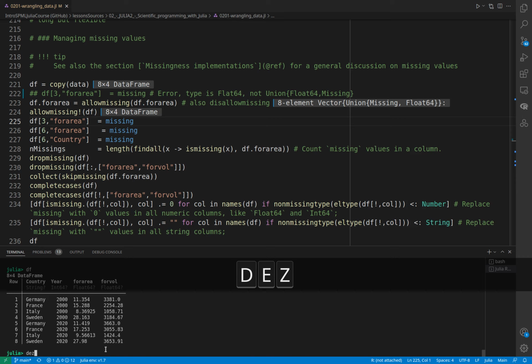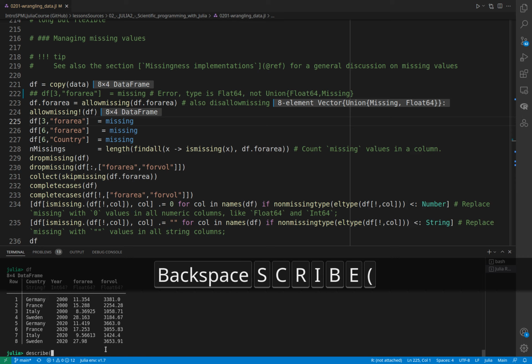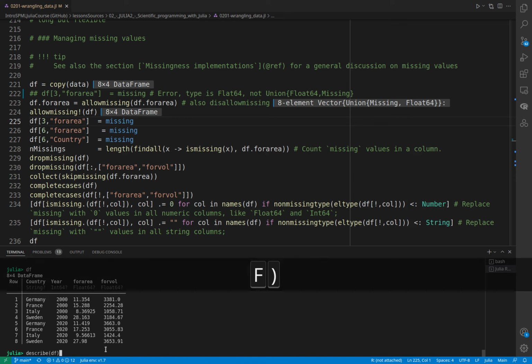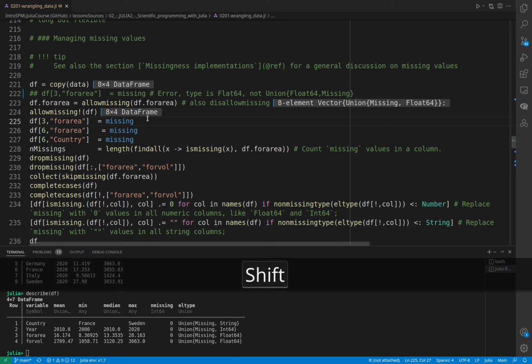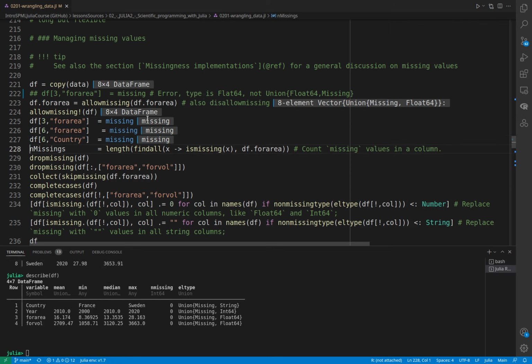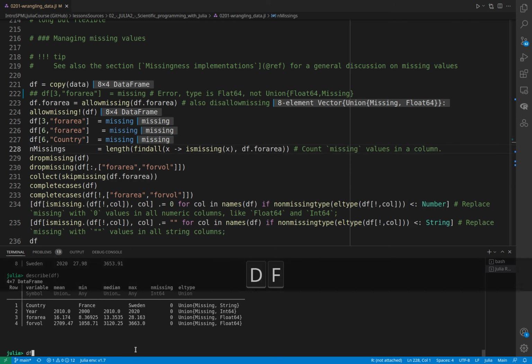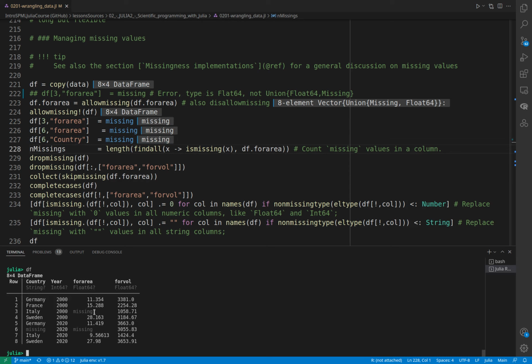And if I describe df, you will see here that the inner type of each column is a union between missing and the type of the column itself. Now I can put missing, so let me play a little bit and add some missing values. If I again print df, I have some missing here and there. How many? Well, I can use ismissing and count them.